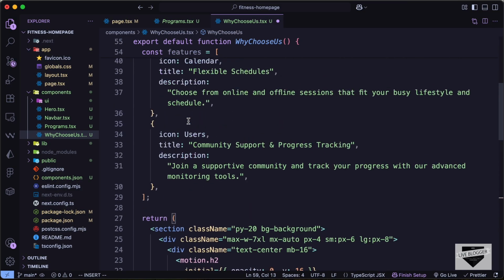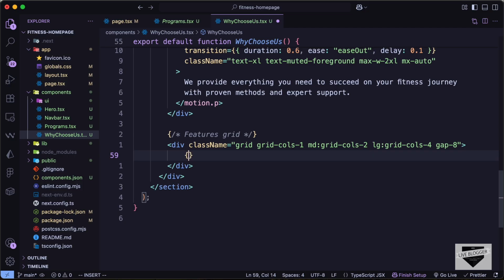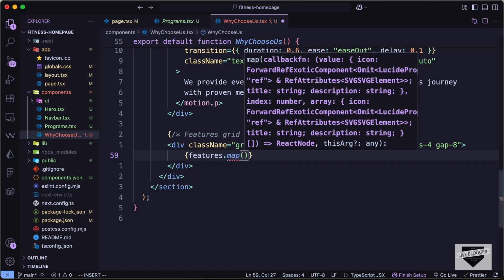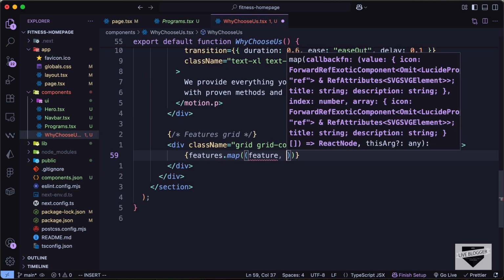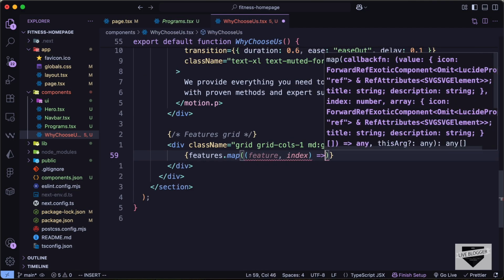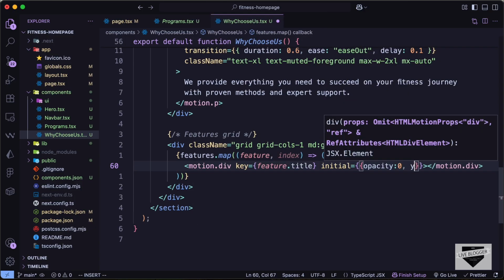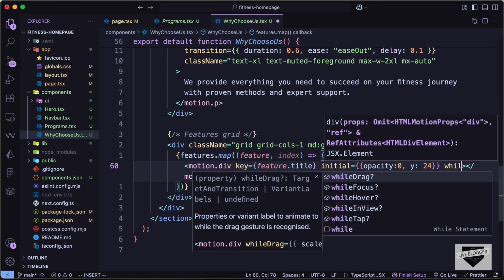Right now, let's loop through all the features. So let's go ahead and type curly braces features.map, and I'll just call each of the feature, and let's also access the index. And here we'll just go ahead and return motion.div. So let's type motion.div. Now, since this is a map, we need to add a key. So let's set the key to feature.title. So this is a unique value. And let's also add some animations. So let's type initial. Let's set it to opacity of 0, y of 24, and whileInView.